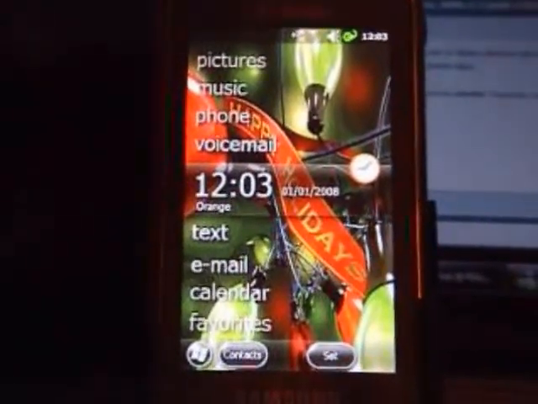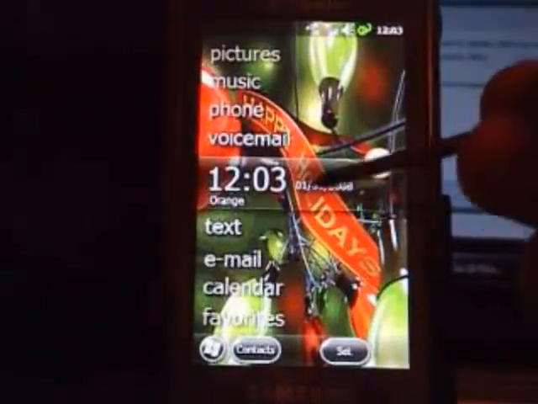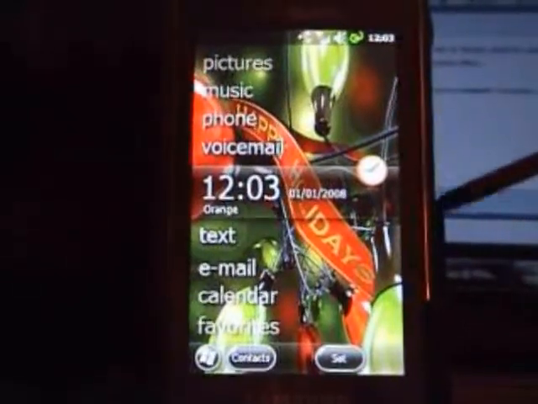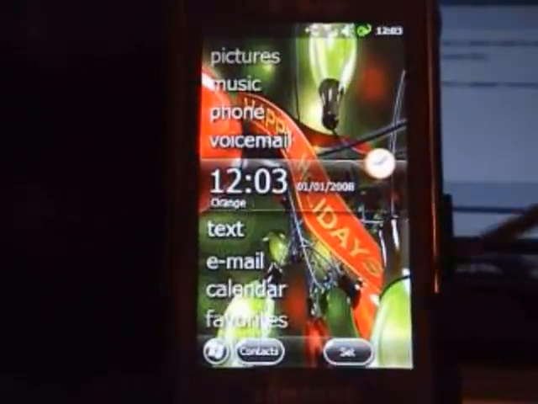Okay, and here we are, the ROM's all loaded up. You can see that it's found the operator okay. Now, a lot of you will notice we have this Happy Holidays background. Not my kind of thing, but I guess it's kind of festive.